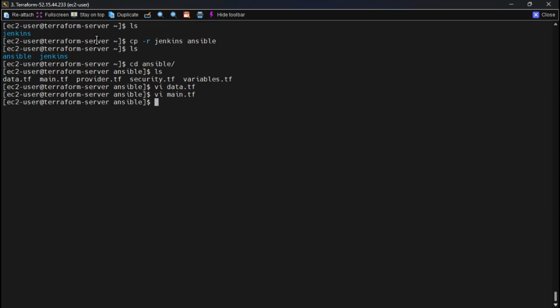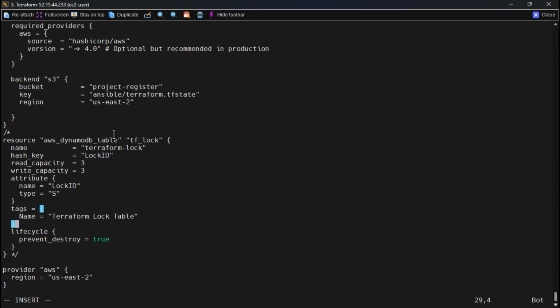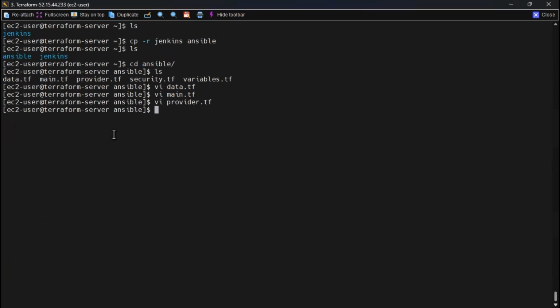So we go back into our provider.tf, that is okay. We will just edit the bucket key. We're still using the same bucket for the same project. So we'll simply change this to Ansible Terraform TF state. That's just what we're going to change, because the Terraform state file is for the Ansible server. So we'll save and quit.